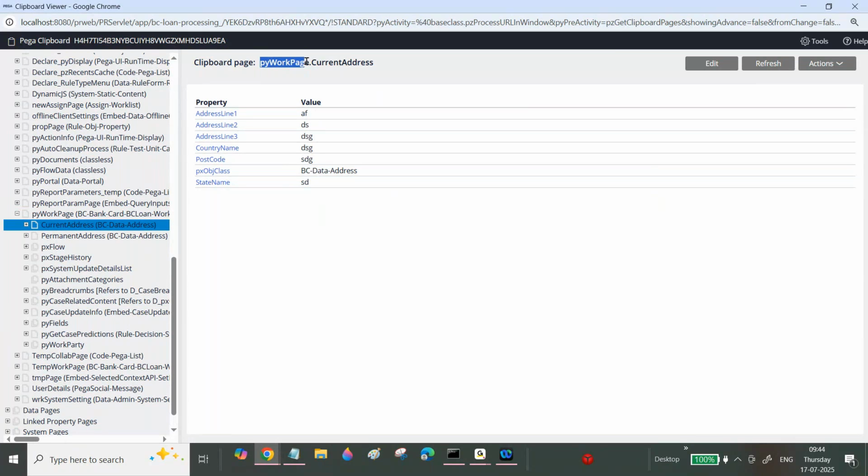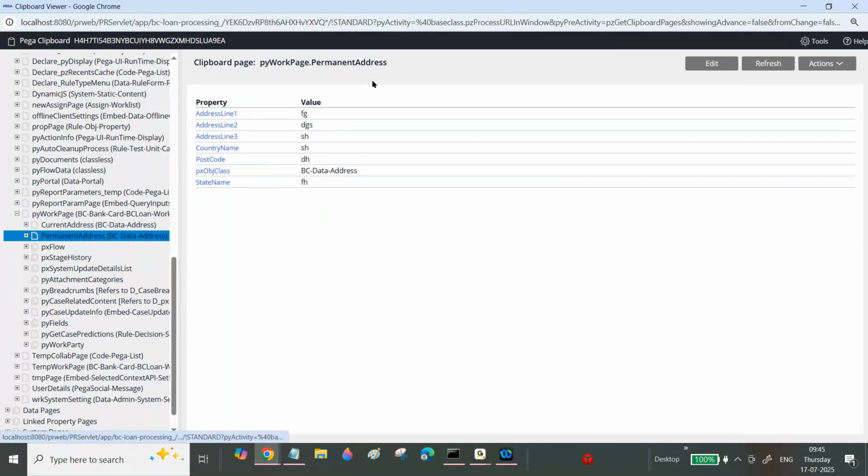If you are giving a dot symbol, it will consider the pyWorkPage as the primary. pyWorkPage.CurrentAddress: wherever you want to access this current address data, you can refer to it like that. Now we can see the data, and the same here. Permanent address: yes, now we can see the permanent address.